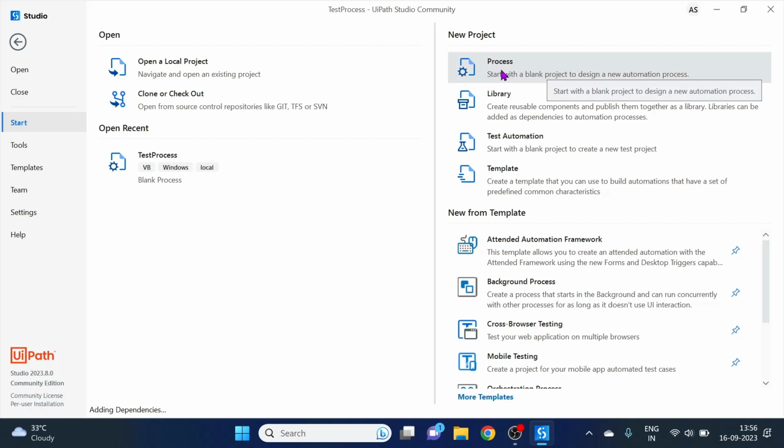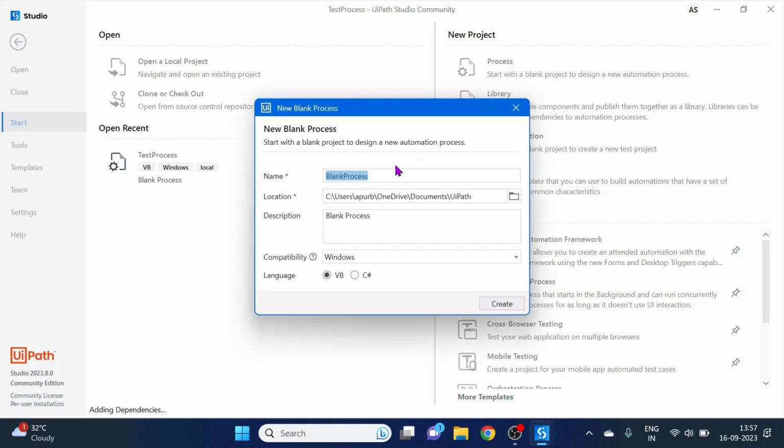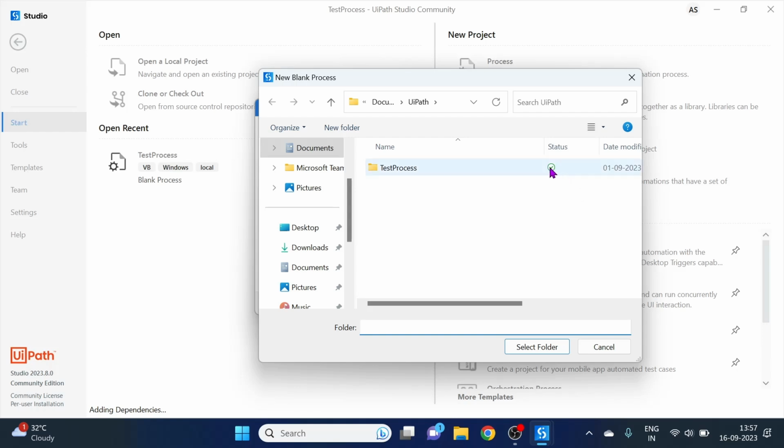Okay, so now in the new project pane, we have many options. If we want to build any new process, we need to click on this process button to create a new blank project or blank process. If I click here, you will have a new blank process. Here you can put a name as per your wish, the process name. You can choose a location. Here you can write it, otherwise you can select from this option.